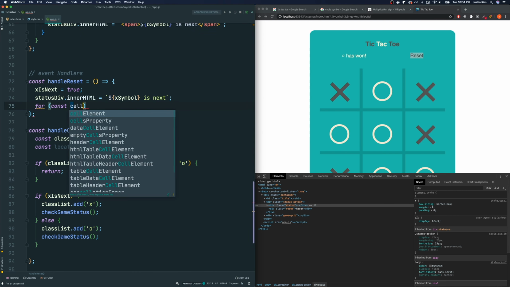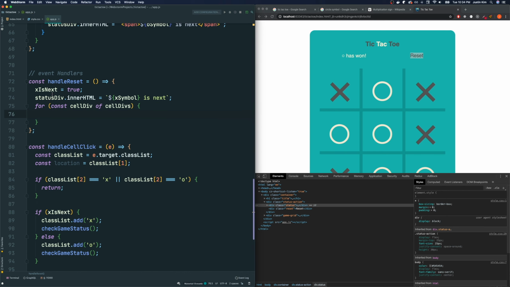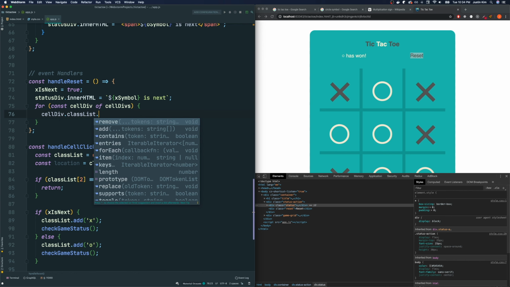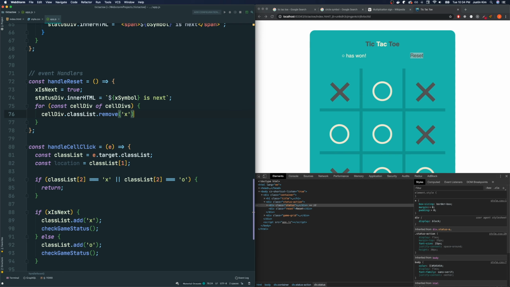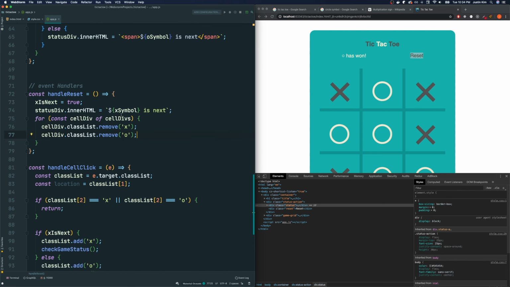Const cell div of cell divs. I'm going to loop through each of our divs and grab the class list and remove the X class if it exists. If it doesn't exist, it won't do anything. And also remove the O class. And what else do I want to do?